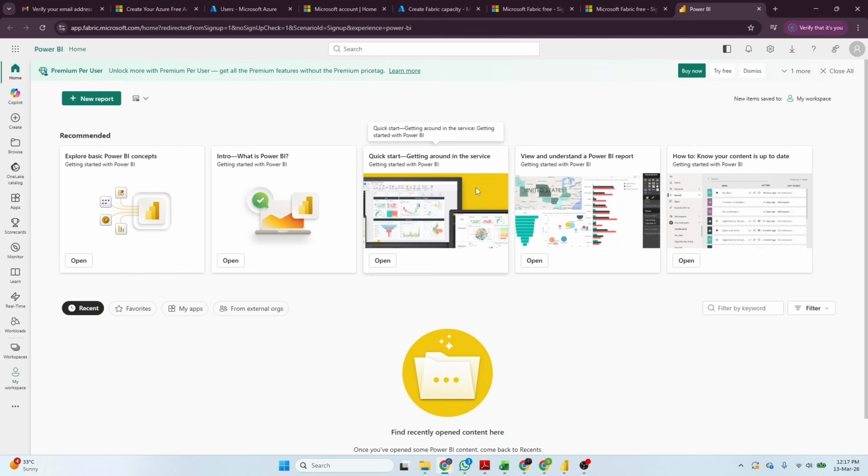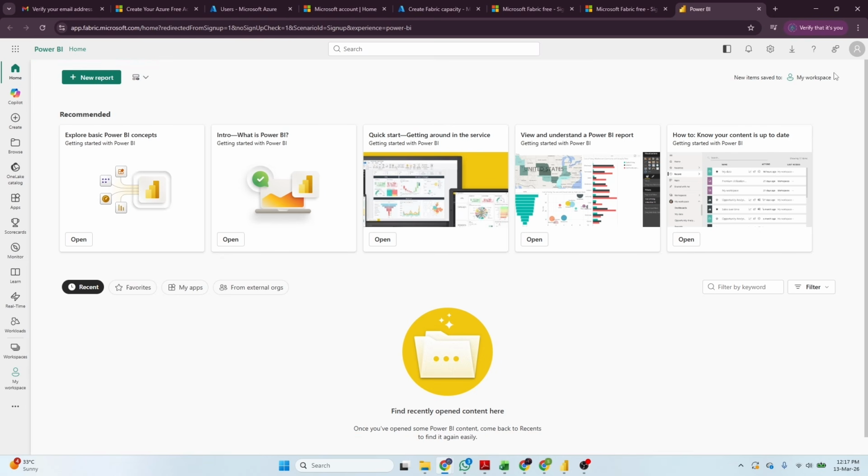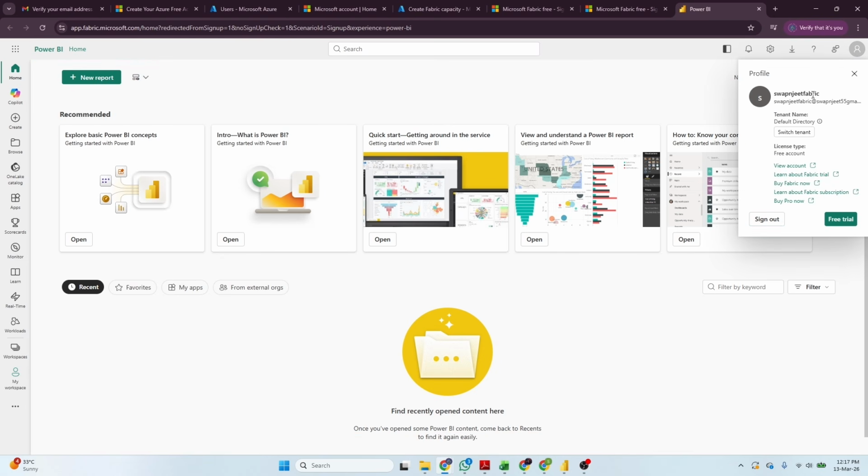And now here you can see app.fabric.microsoft.com, a new thing has been created automatically over here. Here you can see for premium users and all those things, it is asking you to buy. So just close this. And if you click here, now you can see this is your Fabric account. Your tenant is nothing but the swapnajit.com, gmail.com, which we created first. Tenant is default directory, right? So your license account is free. Everything will ask you to buy over here, don't do anything. Free trial also you can do.